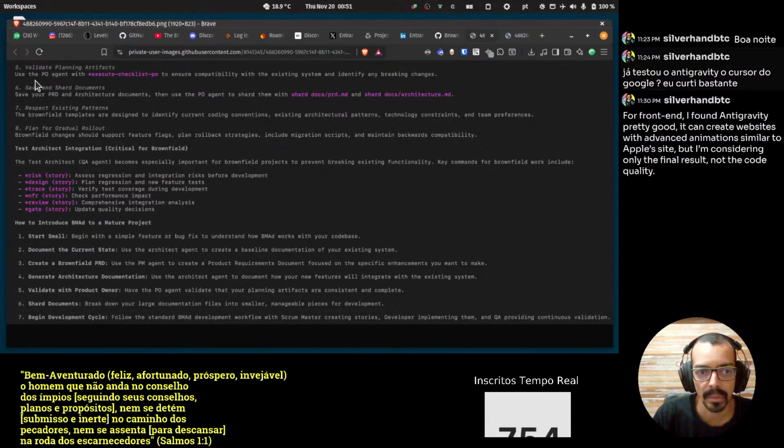Validate planning artifact. Use the PO agent with execute checklist PO to ensure compatibility with existing system and identify any breaking changes. Save in shard documents. Save your PRD in architecture documents. Use PRD to shard and respect existing patterns. Design to identify coding conventions. Plan a gradual rollout.